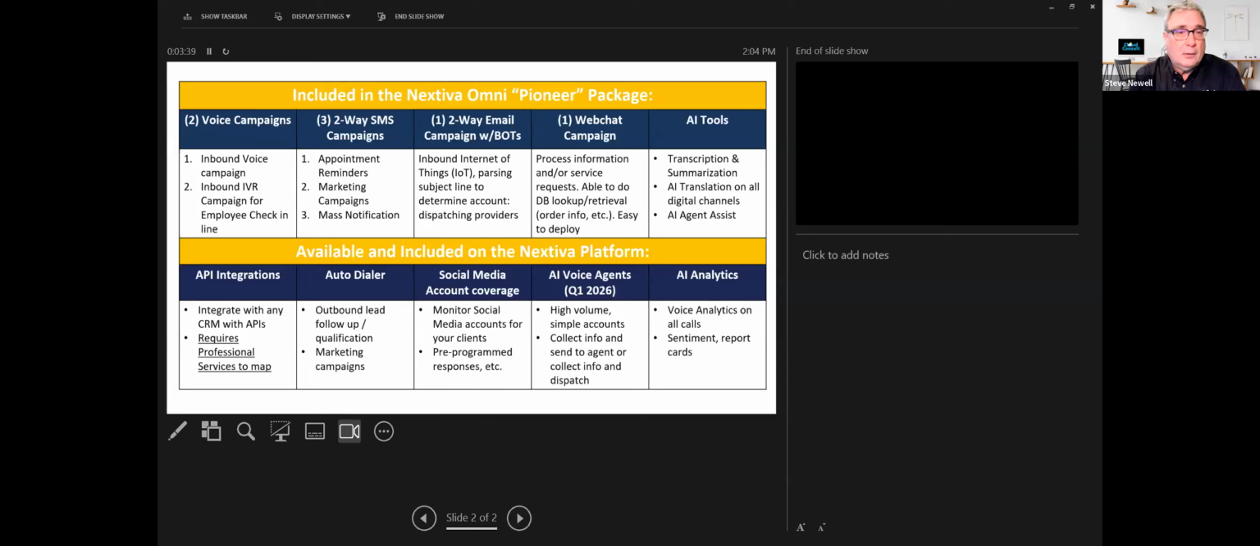An auto dialer, if you have the opportunity to do outbound lead follow-up and verification and qualification, is sitting there waiting for you. Marketing campaigns through the auto dialer. Social media account coverage, Nextiva is very, very strong in social media account coverage. So when your clients ask for that feature, you know that you're ready to go. You just need to set it up.